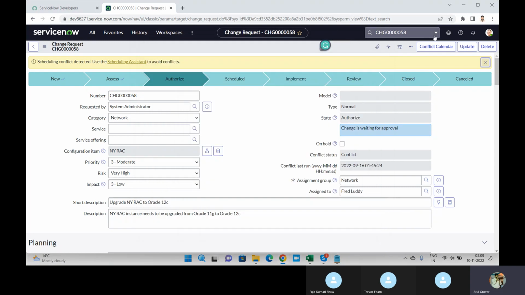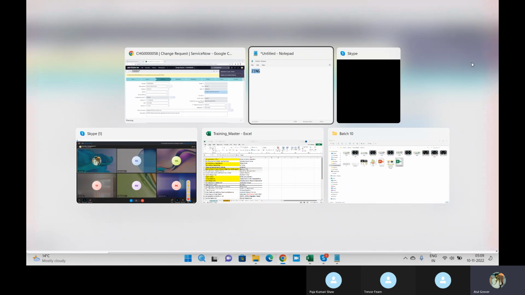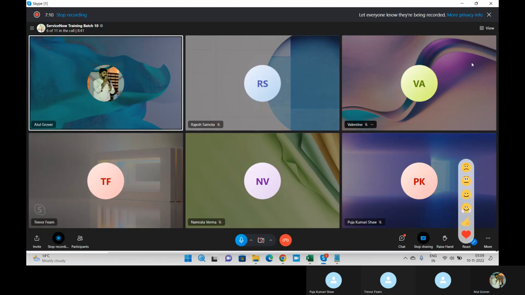The next one, you can see a globe. It plays a very, very vital role. If I click on this globe, you can see two options, application scope and update set. Let's talk about the application scope. The scope of this training is only ServiceNow admin.